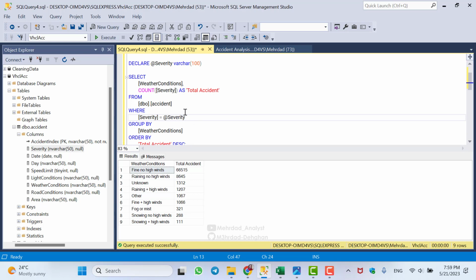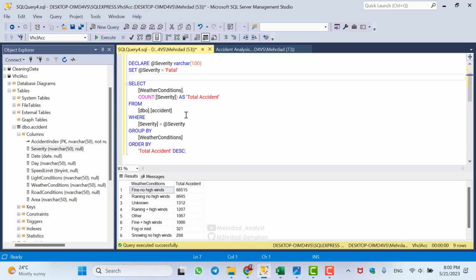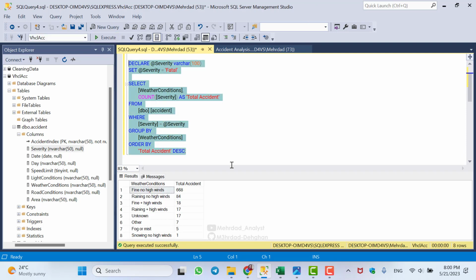But how can I use this variable? I call the SET, and my severity, for example, is fatal. So I put my severity as fatal. You can see this is the data for all severity, but I just want to see it for fatal. I select all of them and execute. You can see the data changed because the data is just coming from fatal.